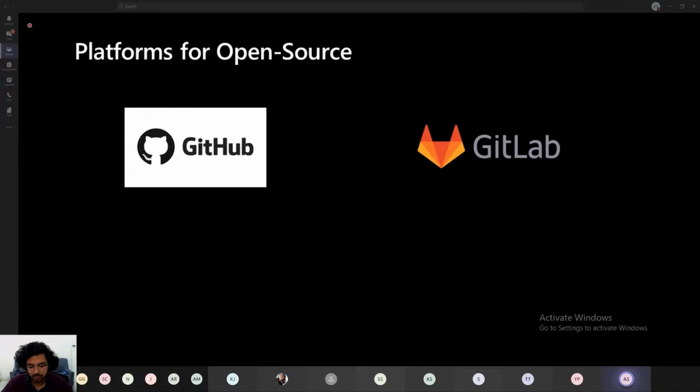So now we move on to the platforms made specifically for the promotion of open source culture, like GitHub, GitLab, Bitbucket, etc. We'll give you a brief introduction about GitHub here and teach you how to get started with it, and then we'll explore it later in the session.